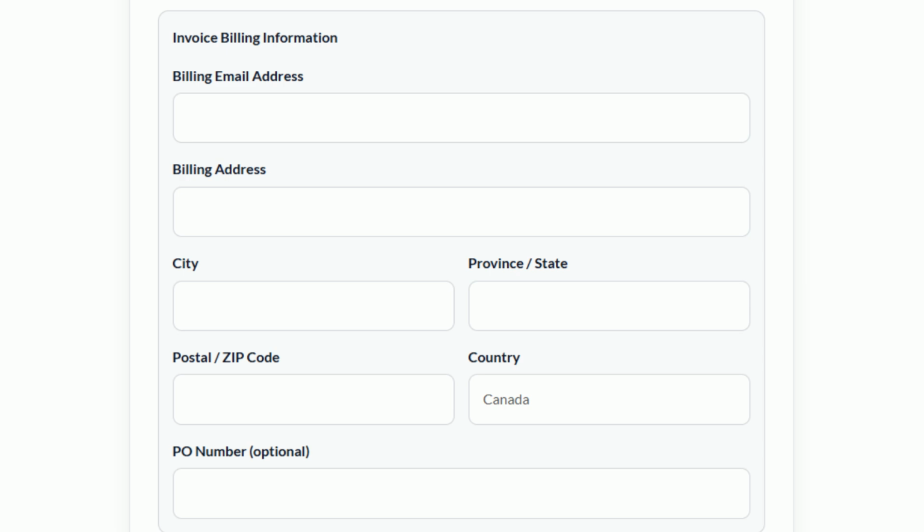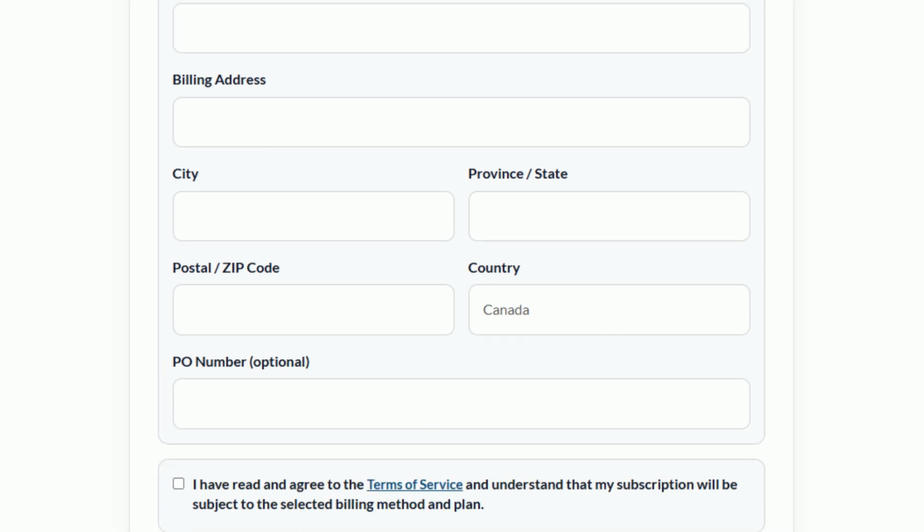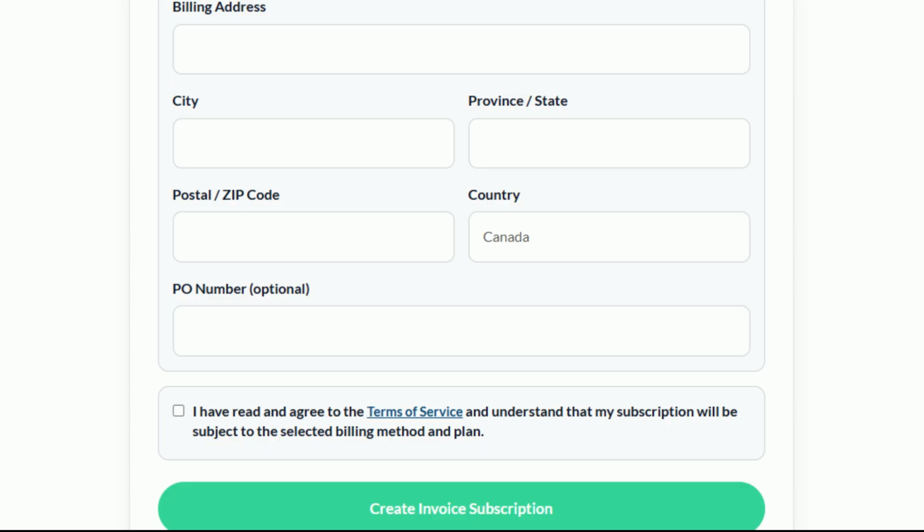Enter the billing email address, company billing address, city, province or state, postal or zip code, country, and an optional purchase order number. Once everything is complete, accept the terms of service and click Create Invoice Subscription.